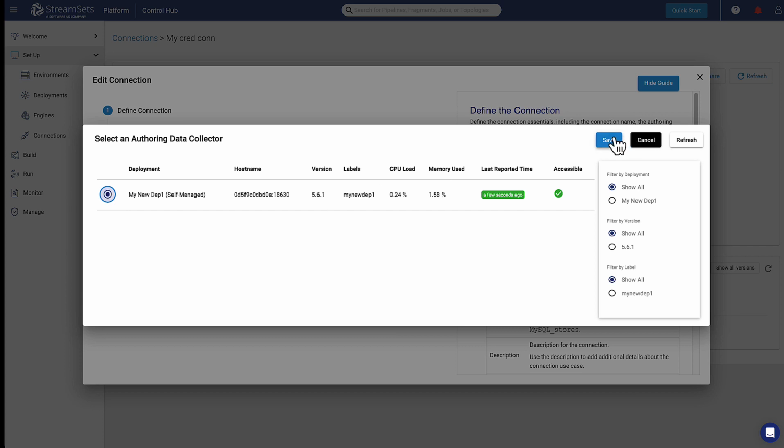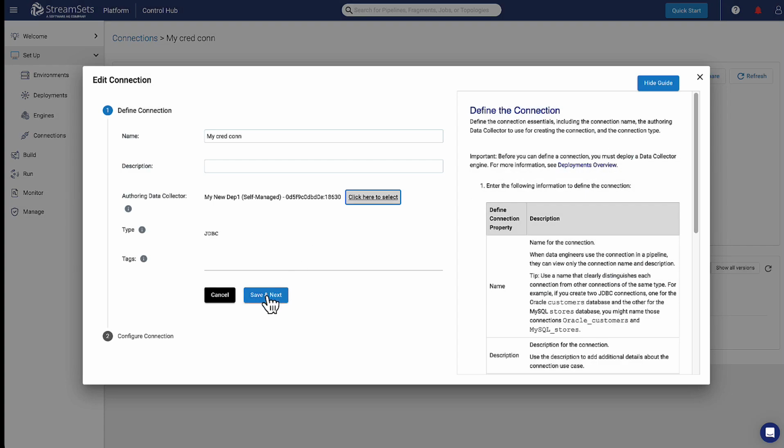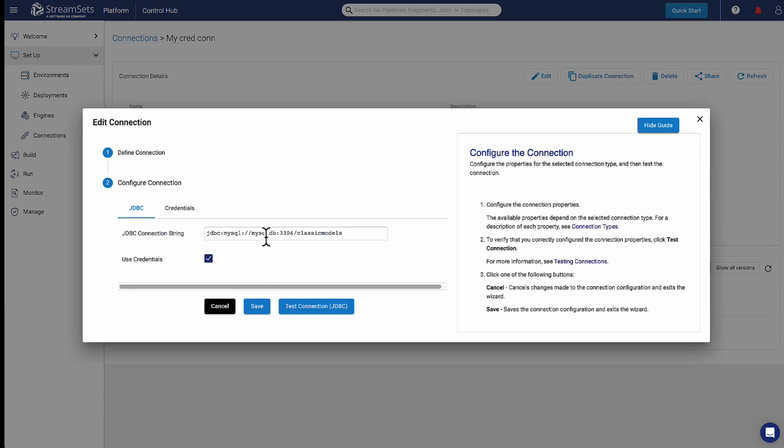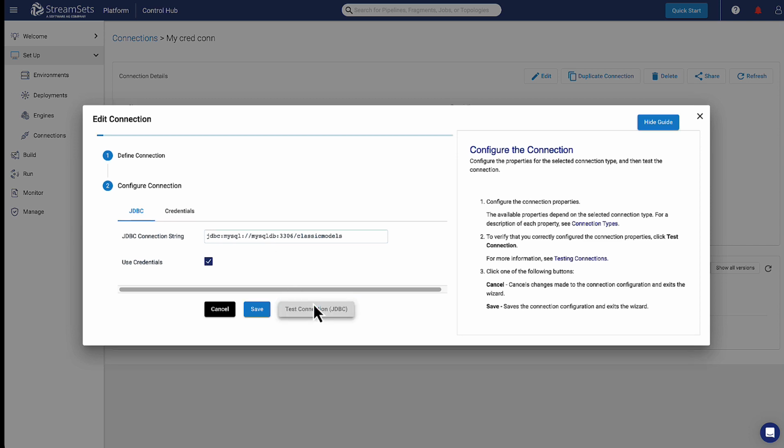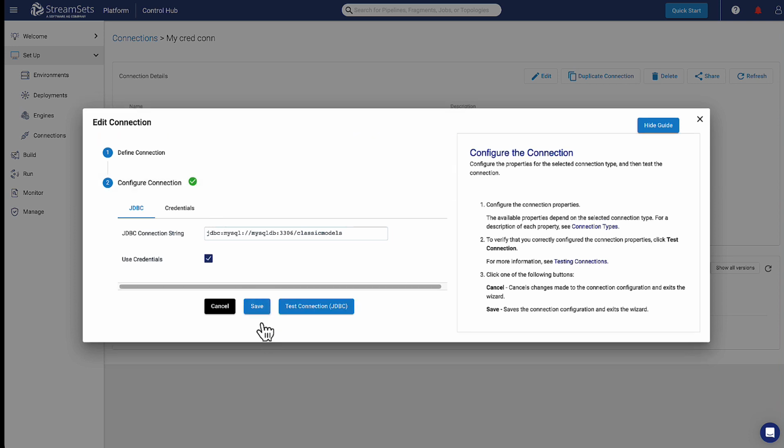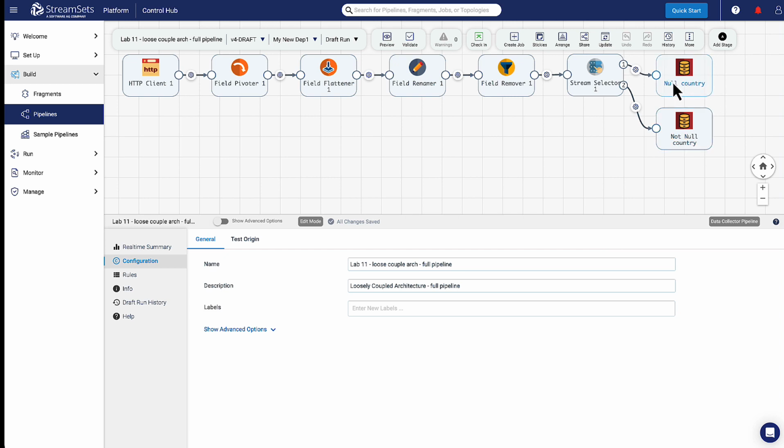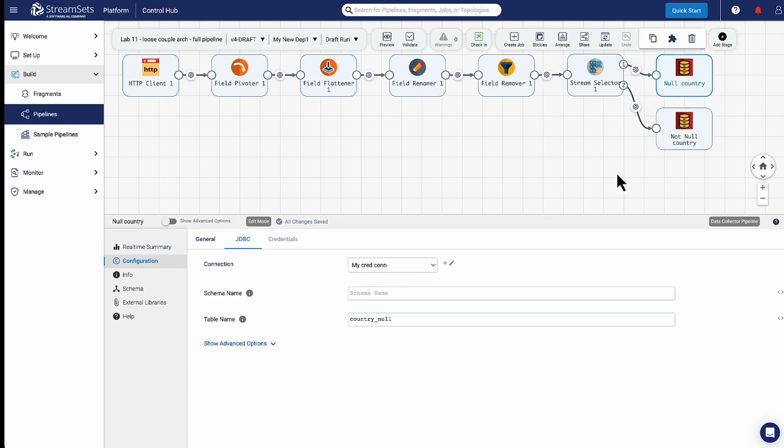Ensure your latest data collector is selected. We can see that the type is JDBC. It uses this connection string. This will rely on the JDBC driver that was placed inside the data collector. If we test the connection, we can see that we get a green tick. Back on the pipeline, country null uses the mycredcon connection. Similarly, country not null also uses the same connection.